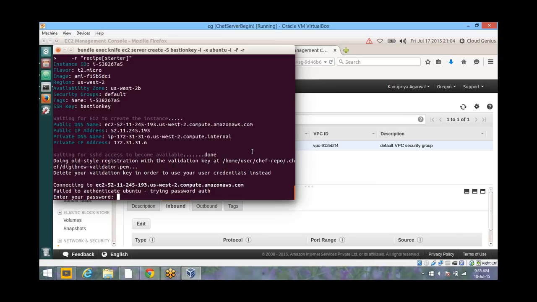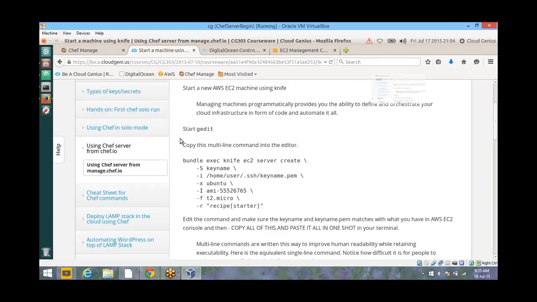Okay, what will the key password be? No, there is no password. You have a key problem. Your key name is Bastion key, and it doesn't seem to match with what you think your key is. So your keys need correction.